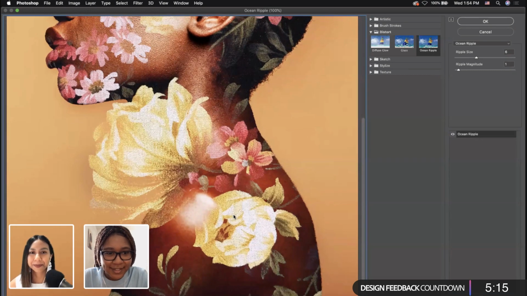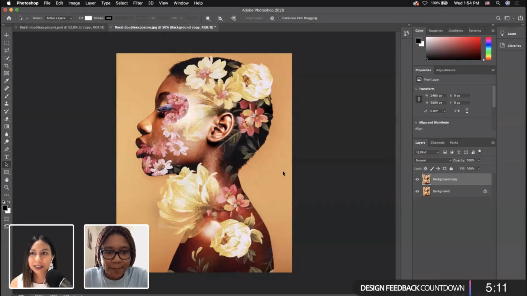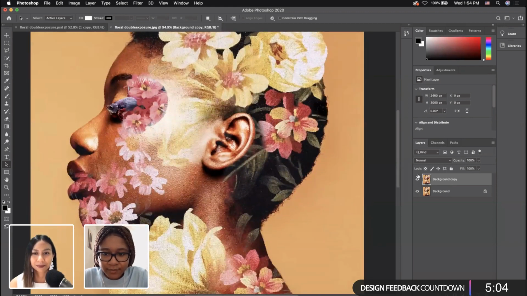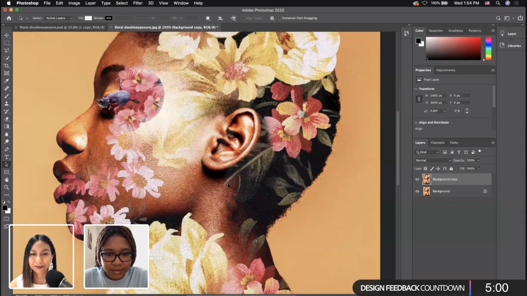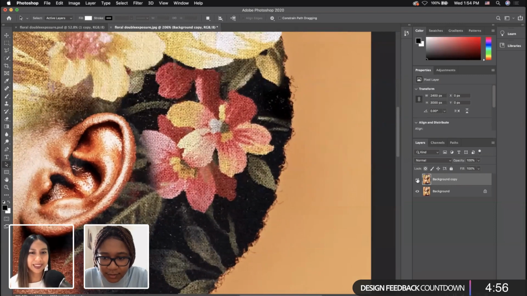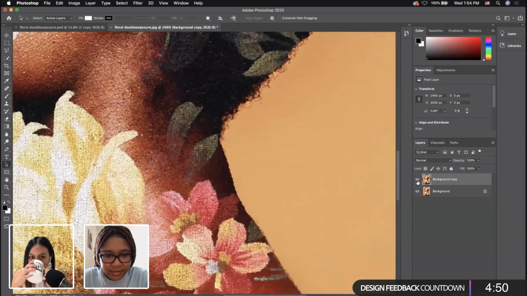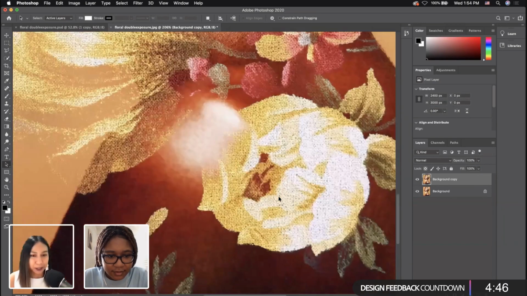That's looking so good. So right here, I'll zoom in, you can now see the before and after of the texture. Look at the flowers, beautiful. Not only are the flowers textured, now her skin is too. Yeah, that's really beautiful.